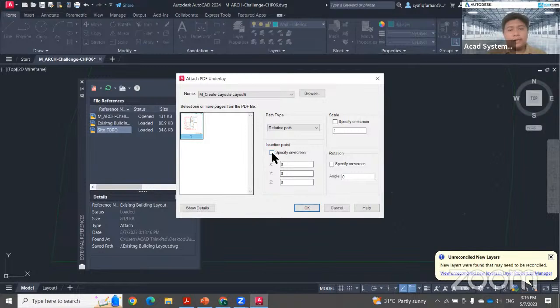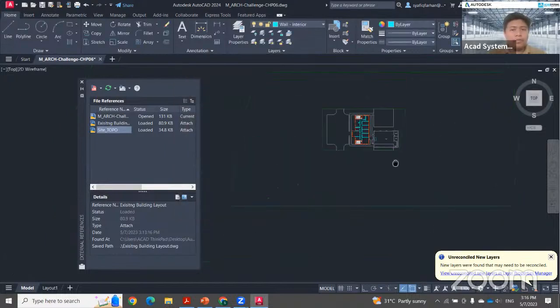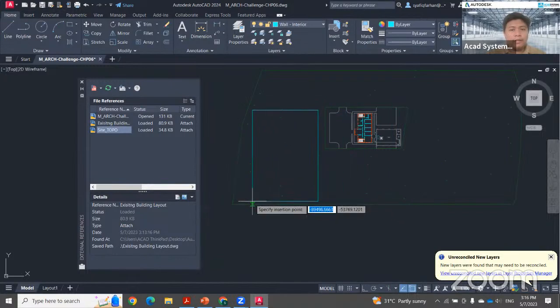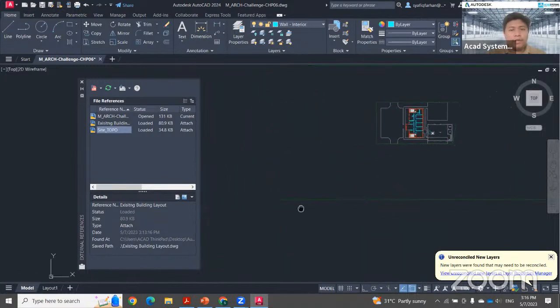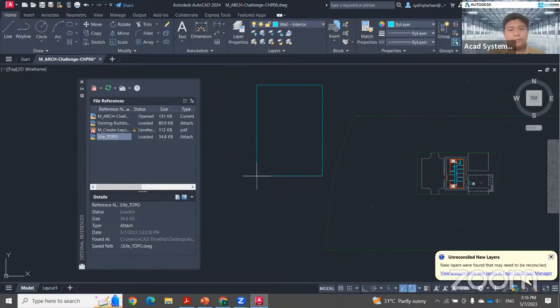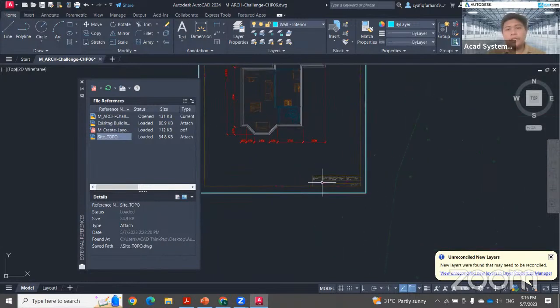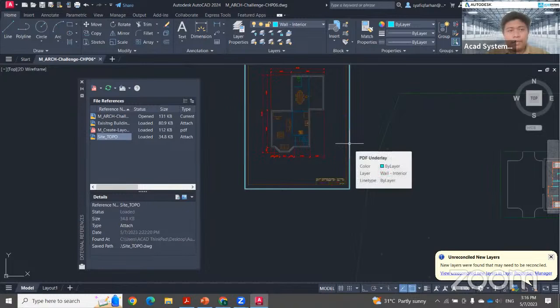I also want to scale my PDF, because a PDF file is normally in paper size. So I want to scale it with a value of 200, and then just hit OK. So this will be my location here. I try to insert in here, for example. Okay, so this will be the PDF file.